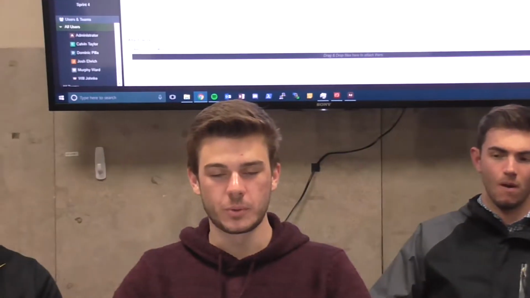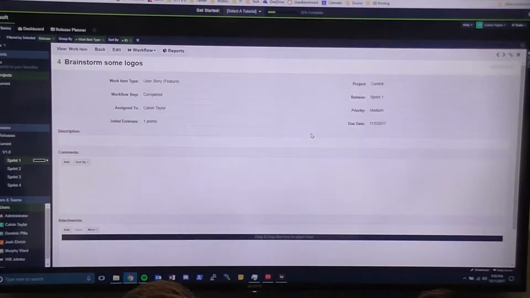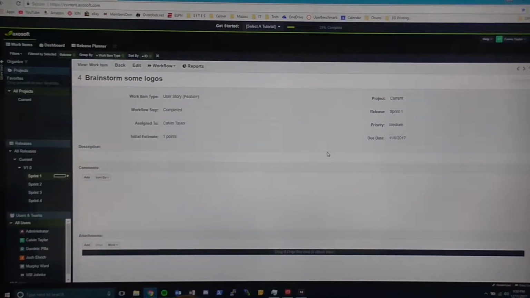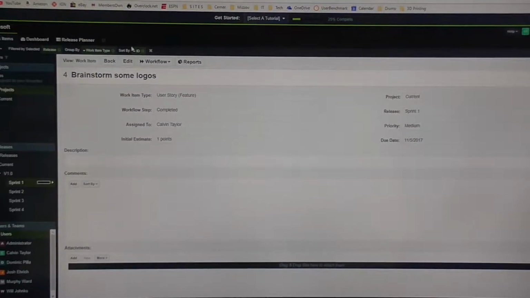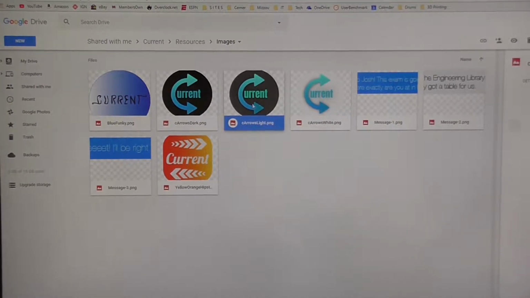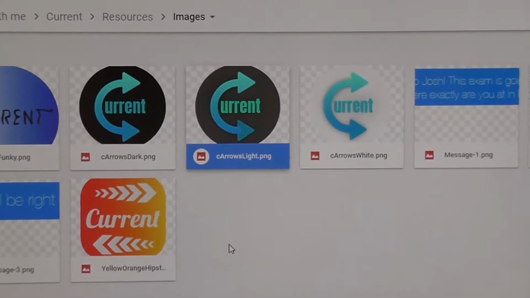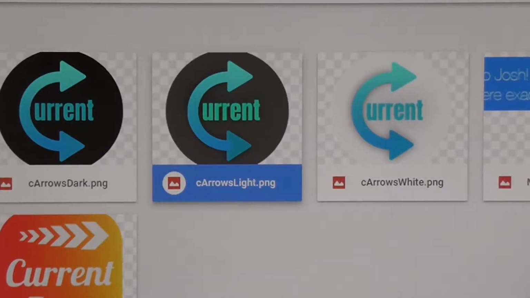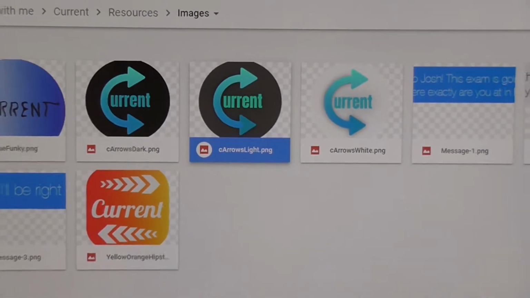Alright. Next, we're going to jump to behind the camera with Calvin. Alright, so one of my first tasks, before doing any film editing or shooting or anything like that, I had to brainstorm some logos to be used for our Current app. And there's the little library right there. We ended up deciding on that one. It's currently highlighted, the darker gray background with blue and turquoise colors right there.